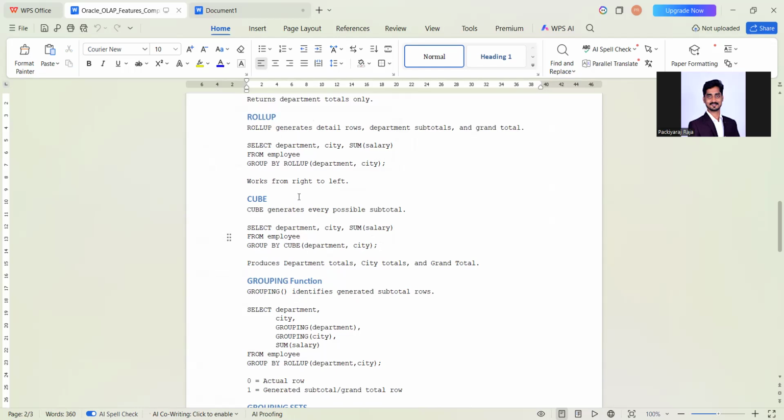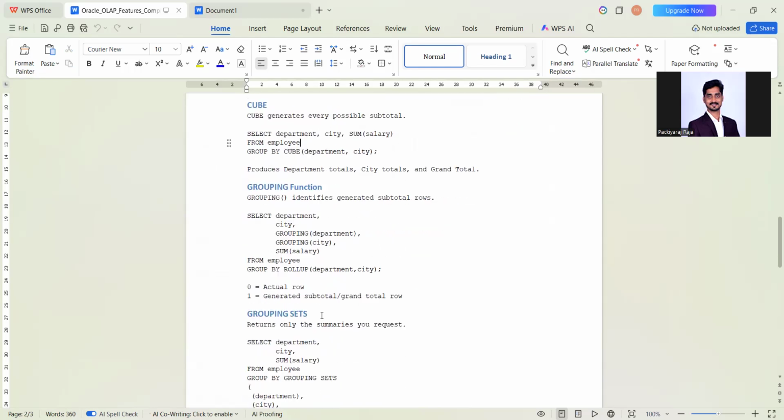when we do cube and roll up, we will get the actual rows. For the actual row, it will give 0. The subtotal and grand total, it will generate 1. So if we apply grouping for a particular column, it will give 0 or 1. If data is available, then it will give 0. If it's subtotal or grand total, it will give 1.